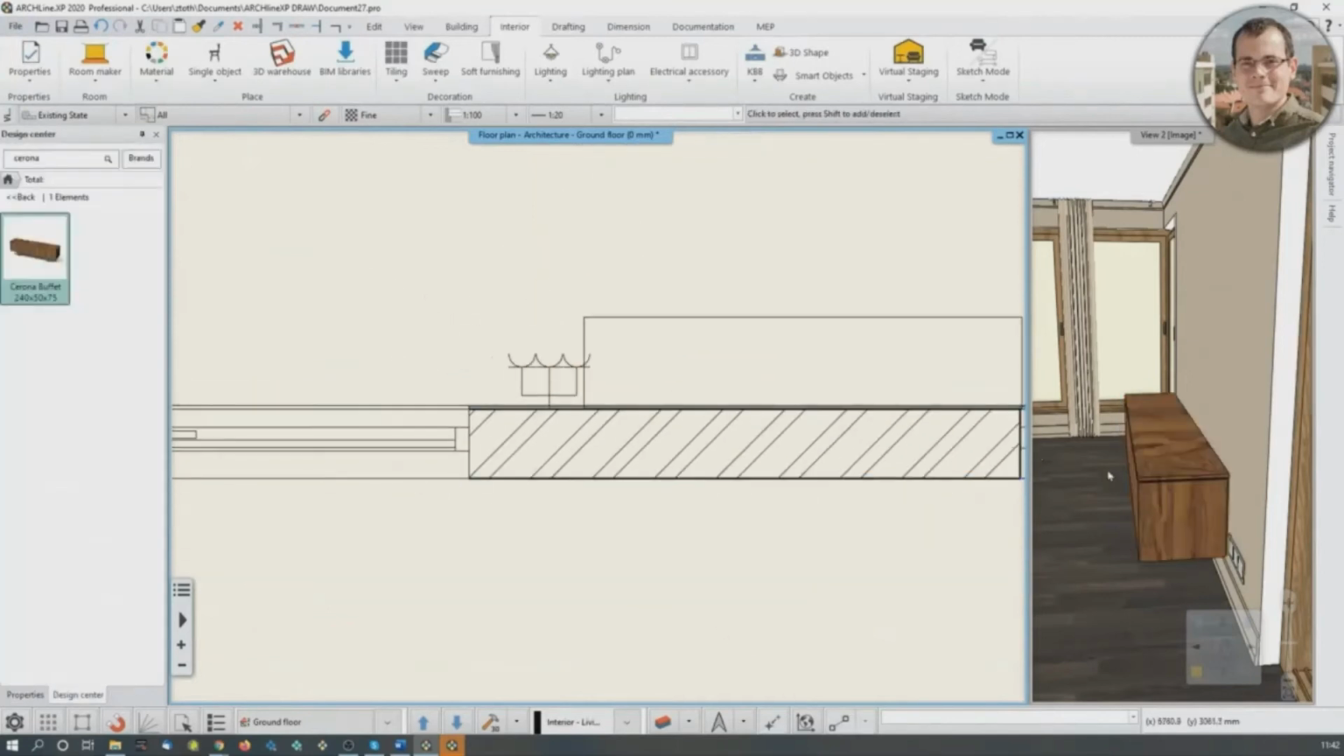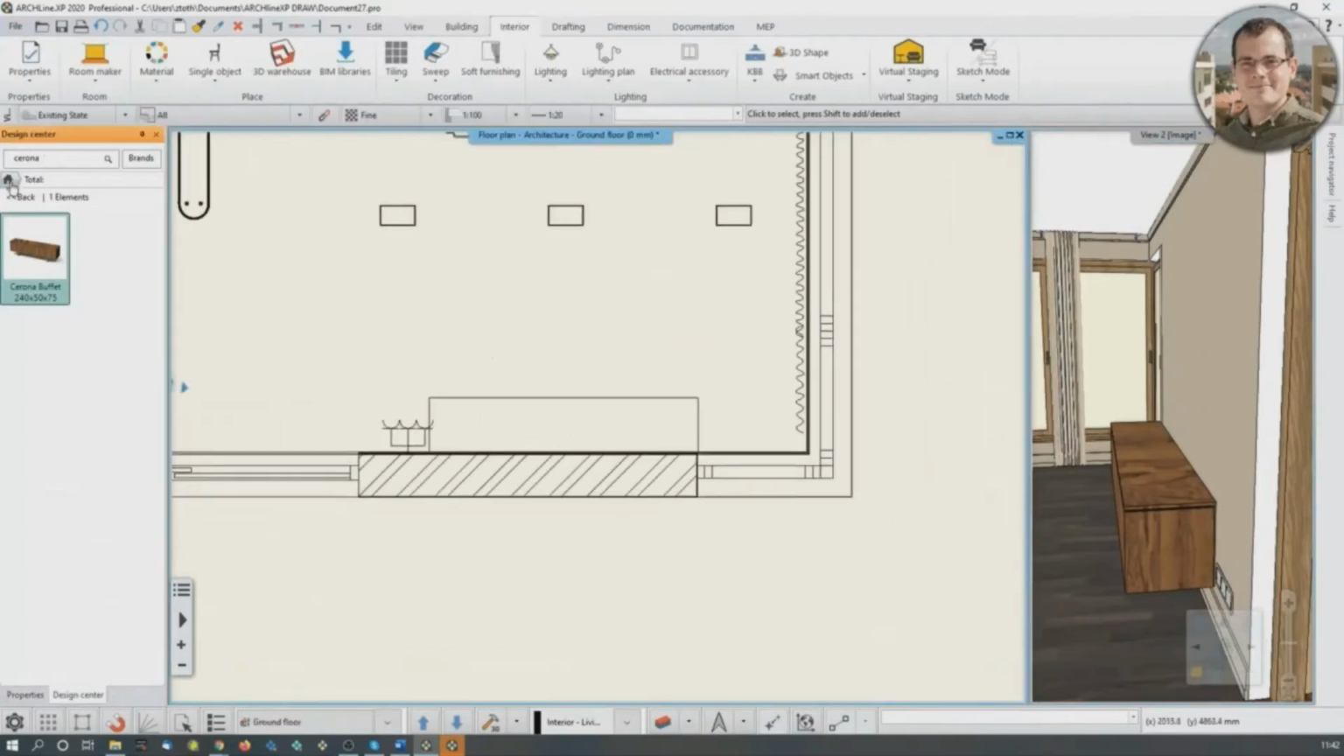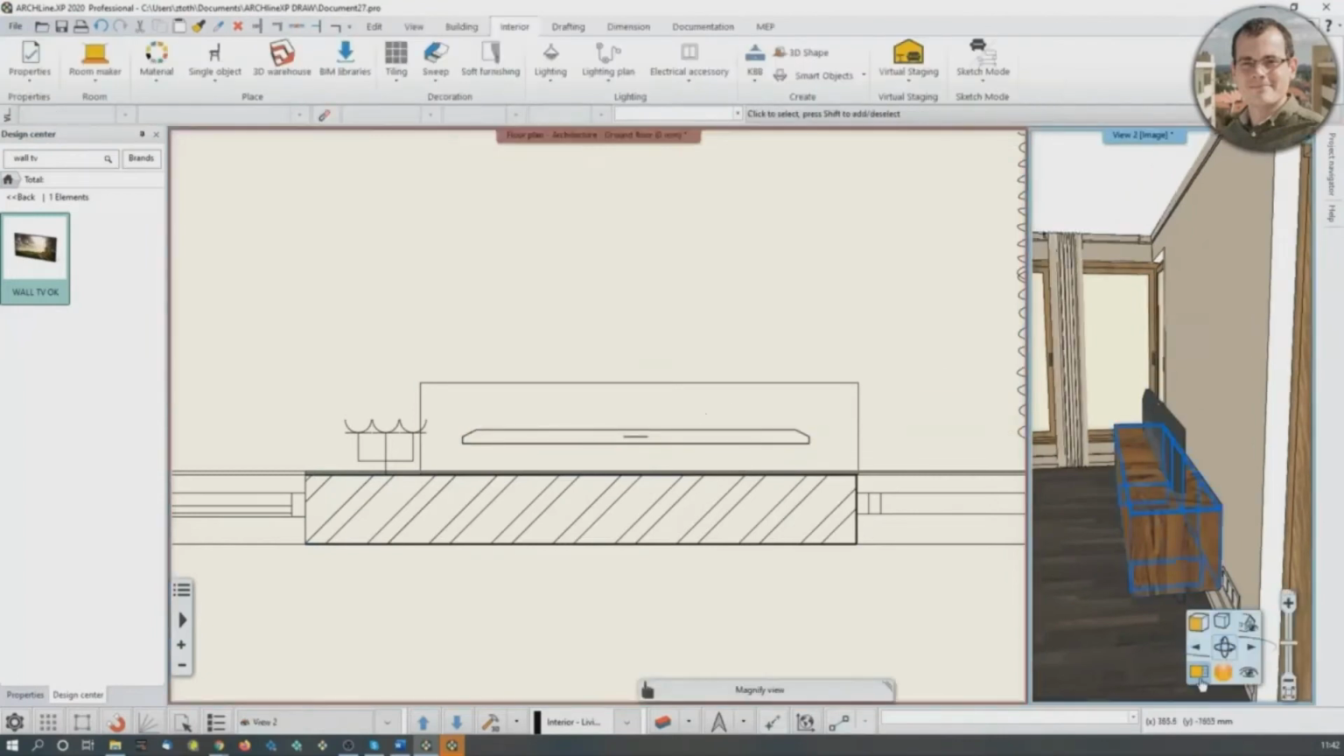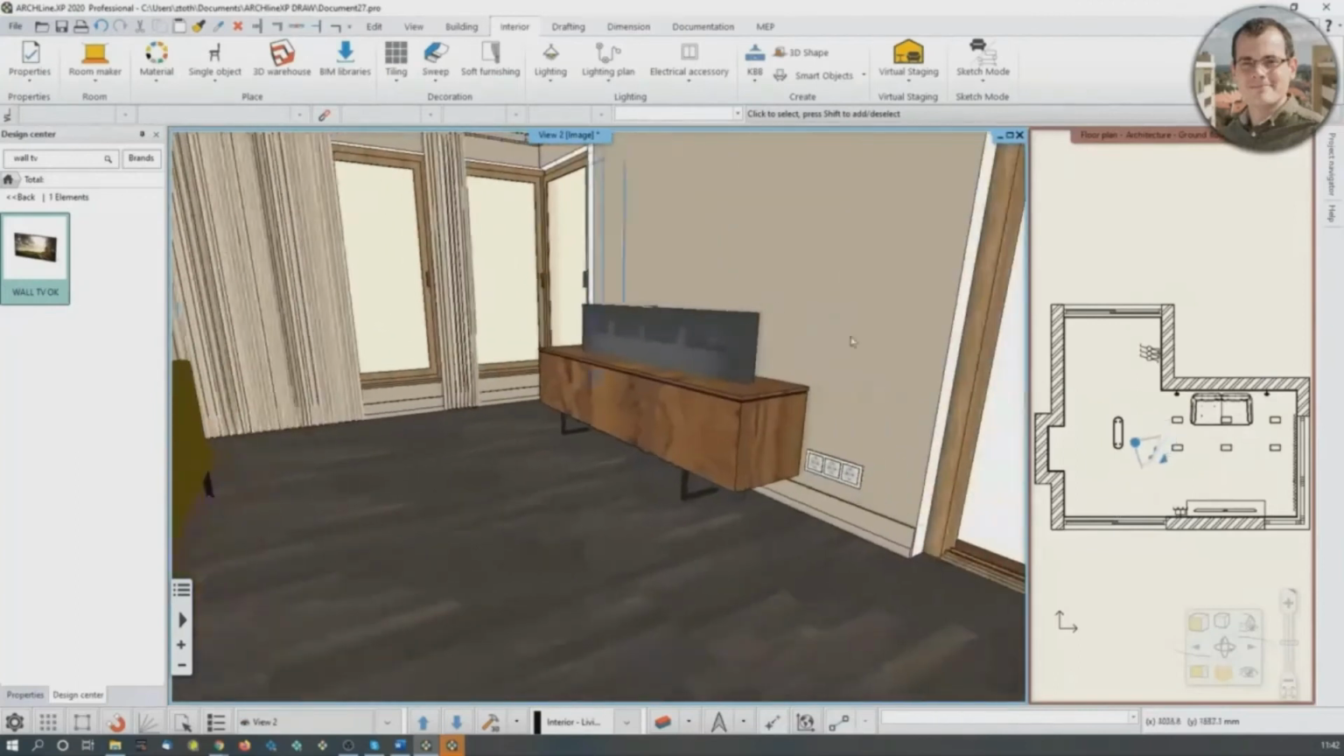And I need to have a TV on this. So how do I do that? I go to the object library, and I think I need to have a wall TV. I think that will be fine. Position it and put it. Okay, there are two things not good with this model. Let me show it in the 3D.